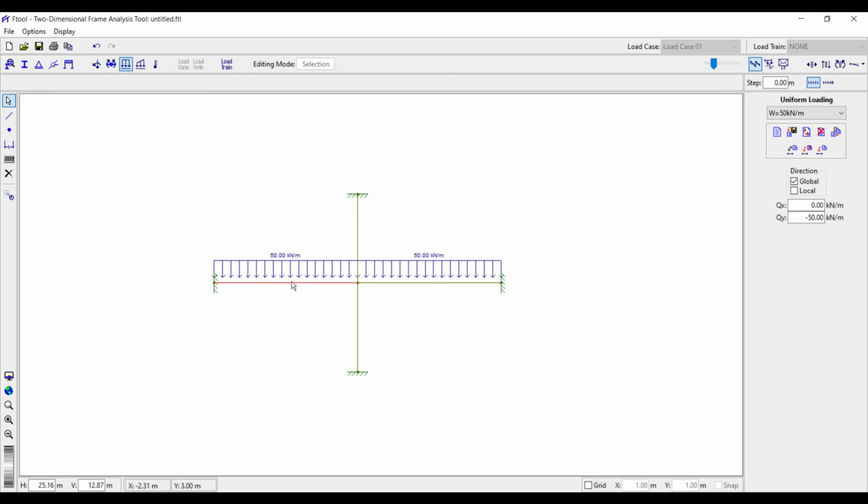So in order for you to define a concentrated load, all you have to do is go to this grid. And because this is 5 meters, this is 1 meter, 2 meter, 3 meter, 4 meter, 5 meter. So let's say the concentrated load is at 3 meter from here. Let's check the snap so that we can snap to this grid. So we insert a new load here.